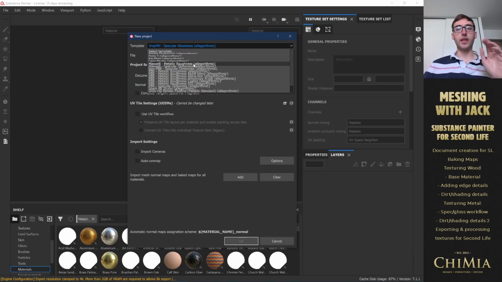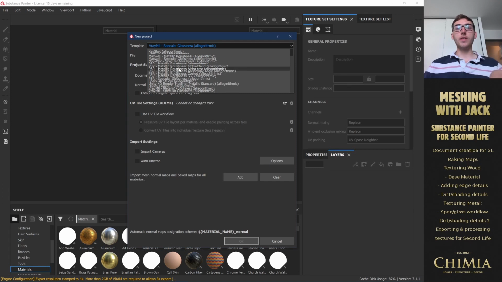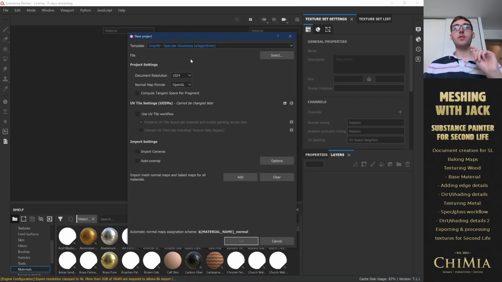Now these templates, what they basically do, they set up the shader and the maps that the document will have. So a lot of people go in and use PBR metal roughness. What I would suggest doing is either going for PBR specular glossiness, or just because I'm used to it, I use V-Ray material specular glossiness here. Now this is because in Second Life we use specular and glossiness maps rather than metalness and roughness maps.